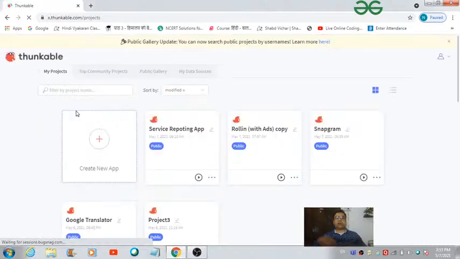Now because I'm already signed in to this platform, it has redirected me to this particular page. If you are new on this platform, you need to first create your account, the way you create your account on Facebook or on any other social media platform. In the same way, using your email ID or your Facebook ID, you can create your own login on this particular platform.